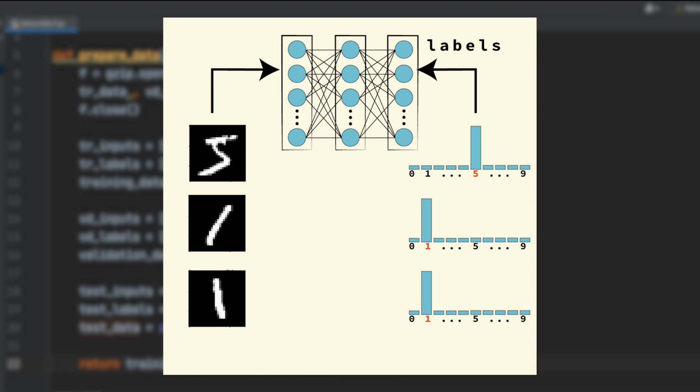One thing missing from the prepare data function is having the training labels in a format that can be consumed by the network during the training. This format is called one-hot encoding. Specifically, the label is converted into a vector whose length is the number of classes, in this case 10 classes because we have the digits from 0 to 9. All the entries in the vector will be 0 except for the index corresponding to the label, which will be set to 1.